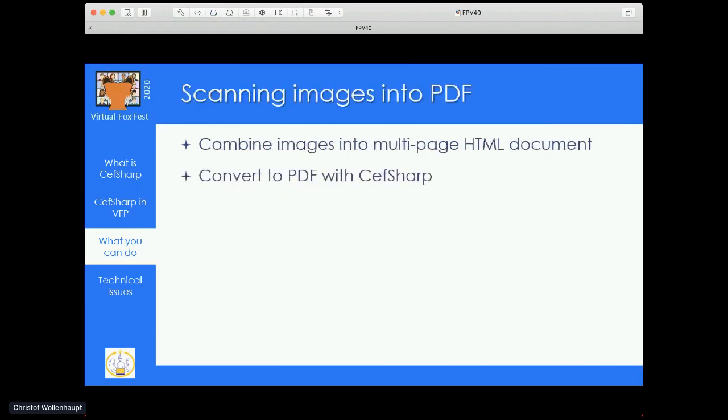We support a scanner, and scanners return individual images, but our customers want to have PDF files that have all the pages in one document. So what you can do is create an HTML document that has multiple images combined using data URLs, and then use the print to PDF method in cefsharp to convert it to a PDF file. So this is one more option you have to generate reports, because sometimes it's easier to generate an HTML document than it is to use the FoxPro report designer to create complex UIs or complex layouts.